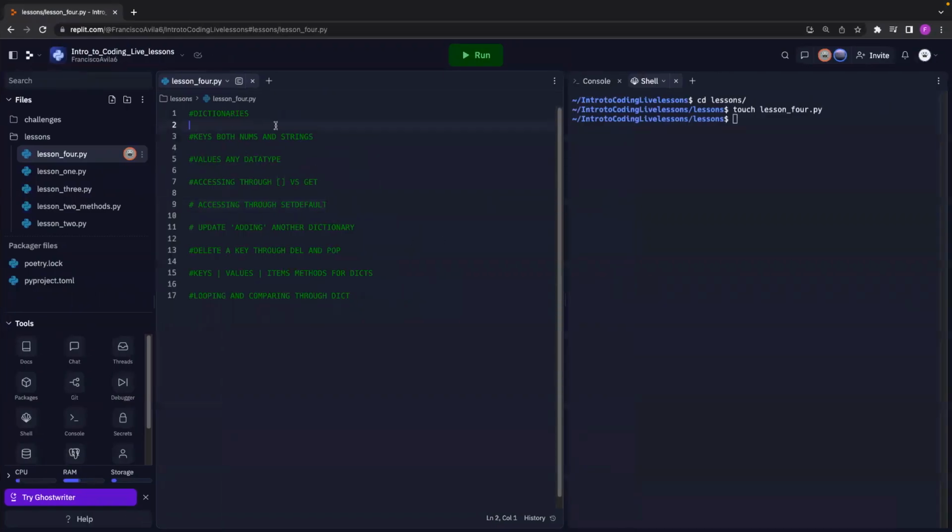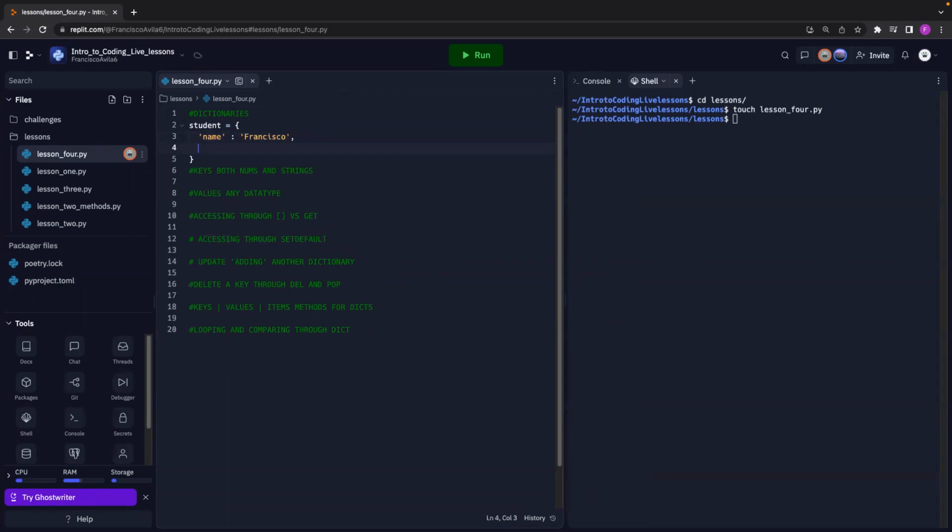All right, so we go into dictionaries. So we know that dictionaries are dictionary literals. So let's start with, let's say, a student, right? So a student must have a name. And let's go with Francisco. What else should a student have? The student should have, let's say, uniform. And then let's say that in this uniform, he has different things that go inside of the uniform. So let's say he has a shirt.